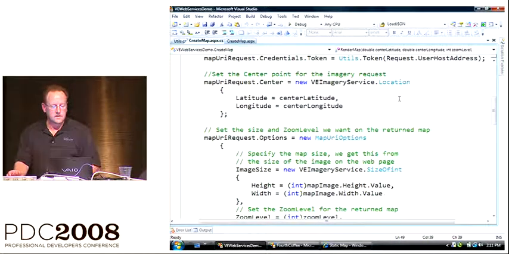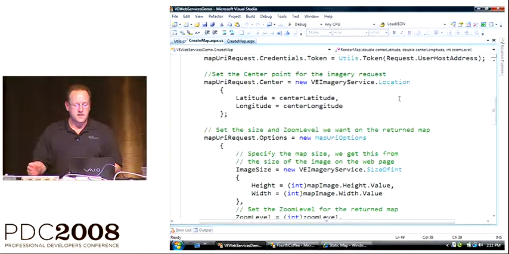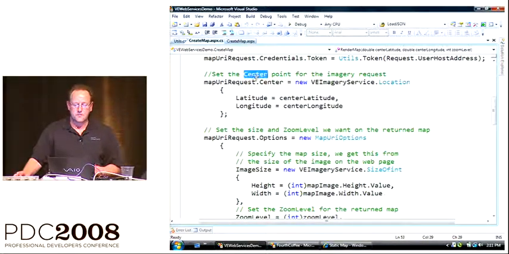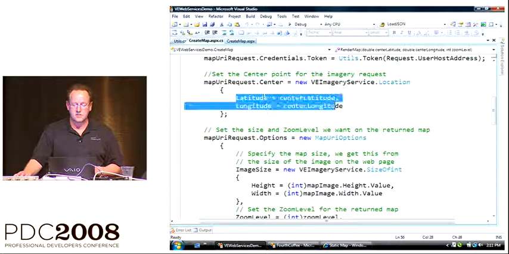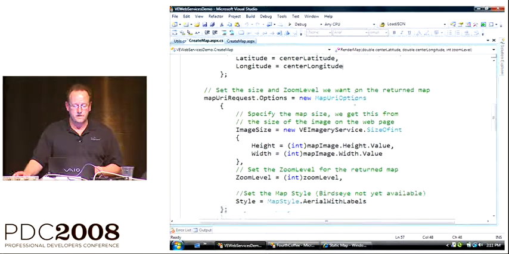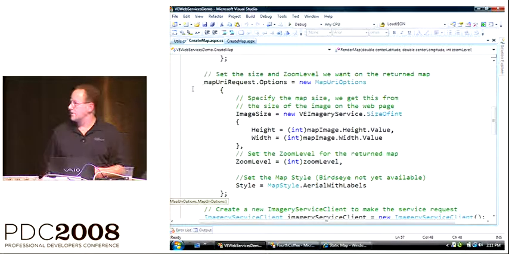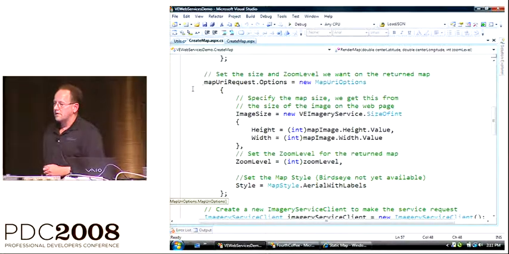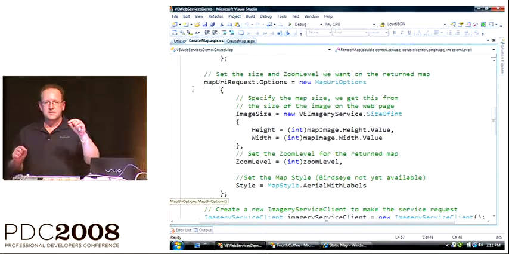Okay, moving on. After we've done that, we've got ourselves authenticated. We're going to set the center point for the imagery request here using the latitude and longitude we pulled in off the client. Next, we're going to set some options. So we're going to set the size of the image we want, and in this case, we're going to host it in our image control.